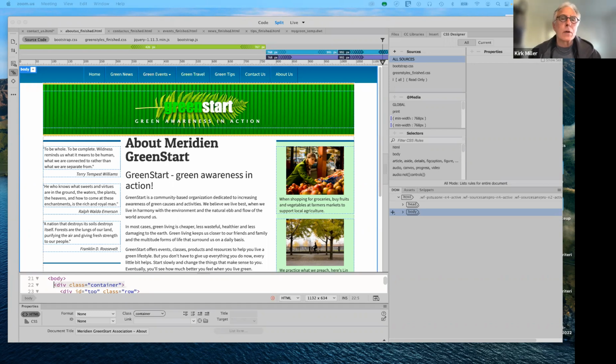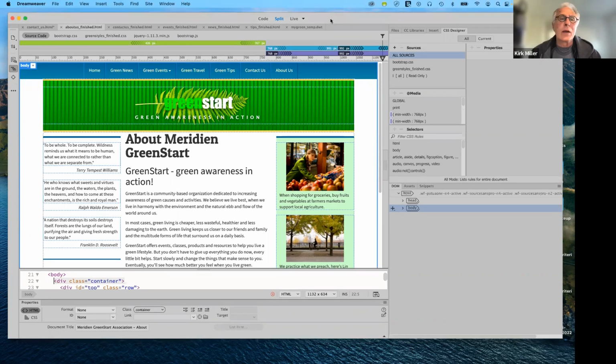Today we're going to start on Lesson 11, which covers the topic of navigation.